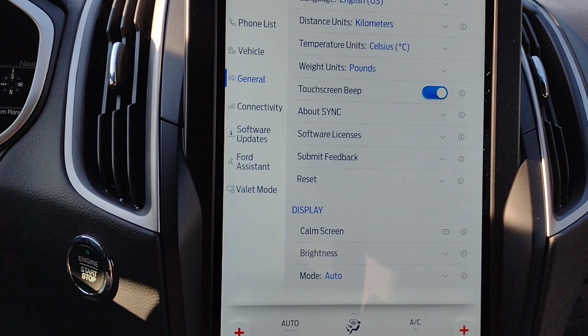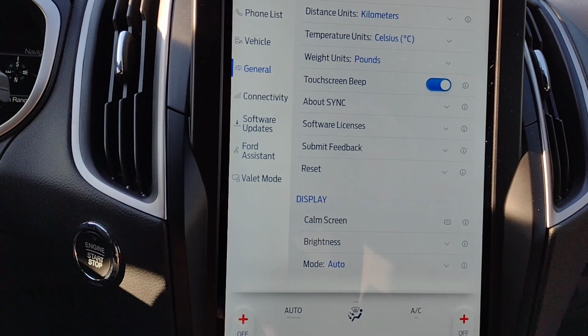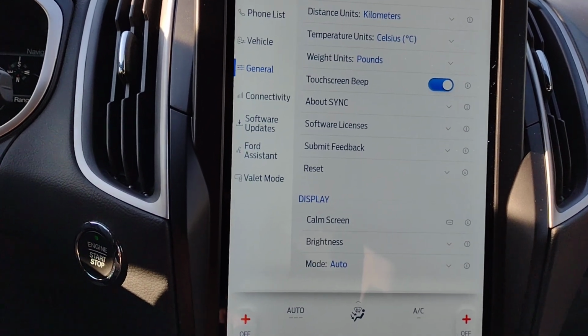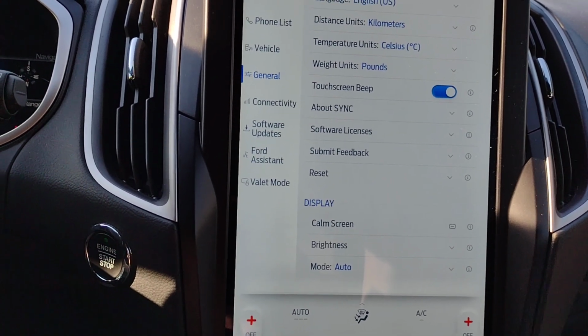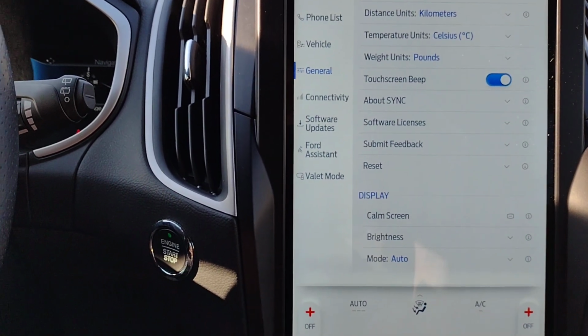When you sell the vehicle or you trade it in, you're going to want to do a reset. That will eliminate your phone, it'll eliminate your navigation and your saved addresses and whatnot. So it'll put it back to factory settings.